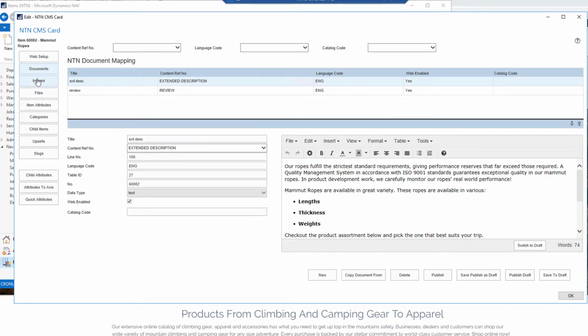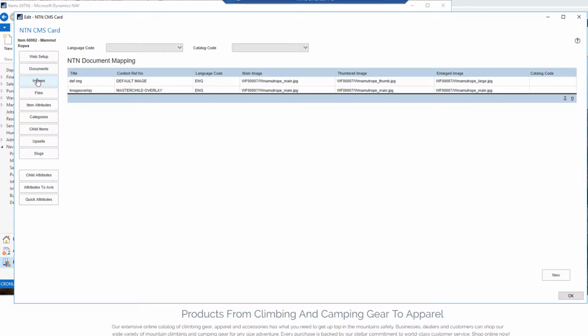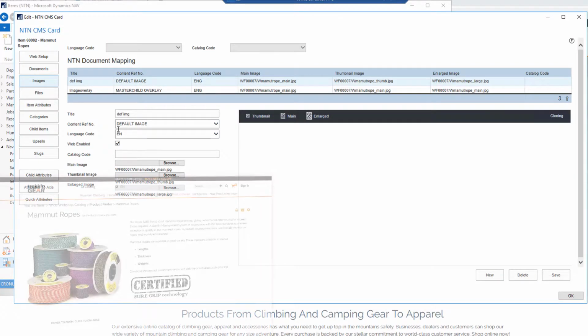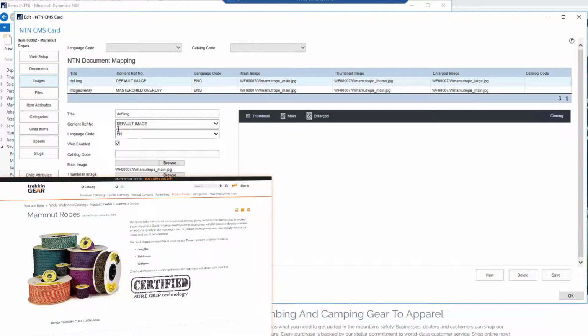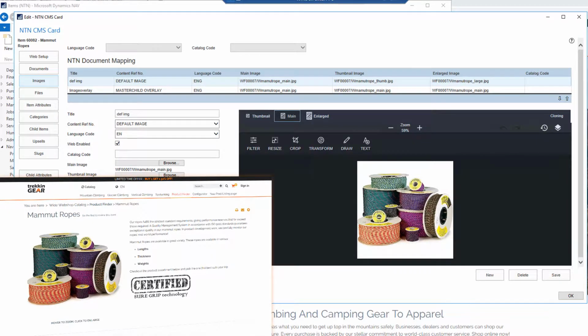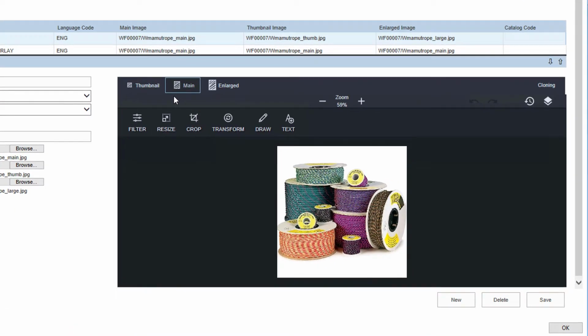We also have the ability to manage our images for this product, but we've taken this a step further too. In addition to being able to select images, we've now implemented a built-in image editing tool that lets us take those images and resize them, crop them, transform them, change their color, change their contrast. We can even clone an existing image into another image.